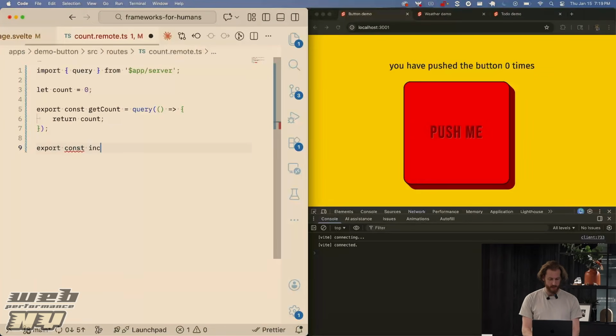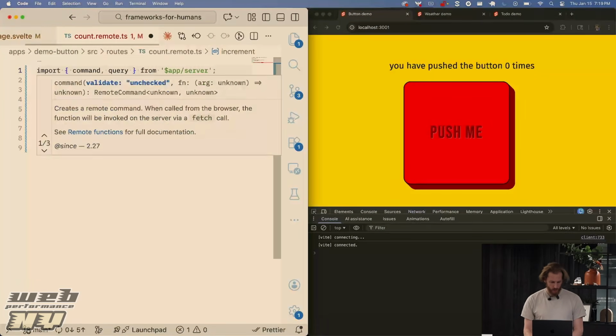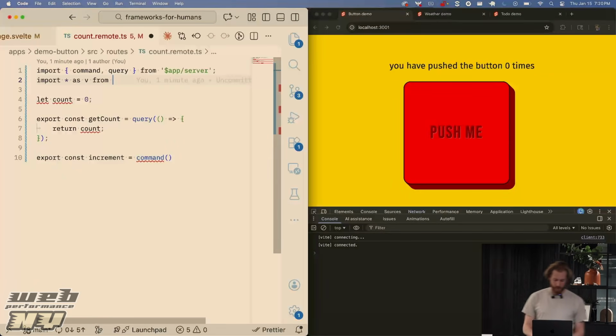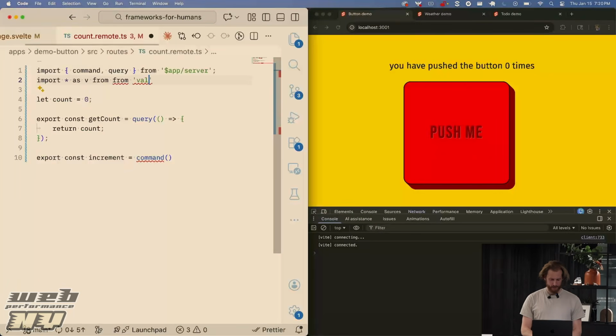Export const increment equals command. And this time around, we want to pass some data to it. And whenever you're passing data from the client to the server, it is very important that you know what you're dealing with. You can't have people sending their own data without you checking it, because that way you will get hacked by evildoers.